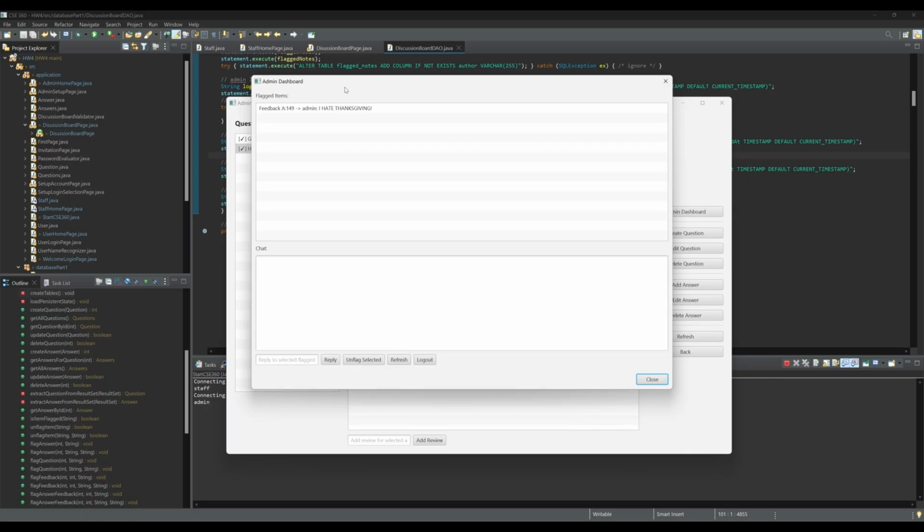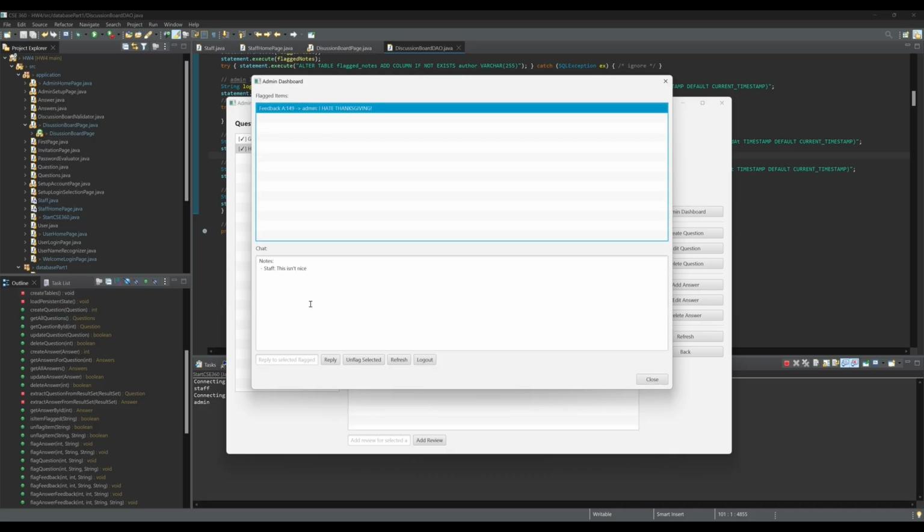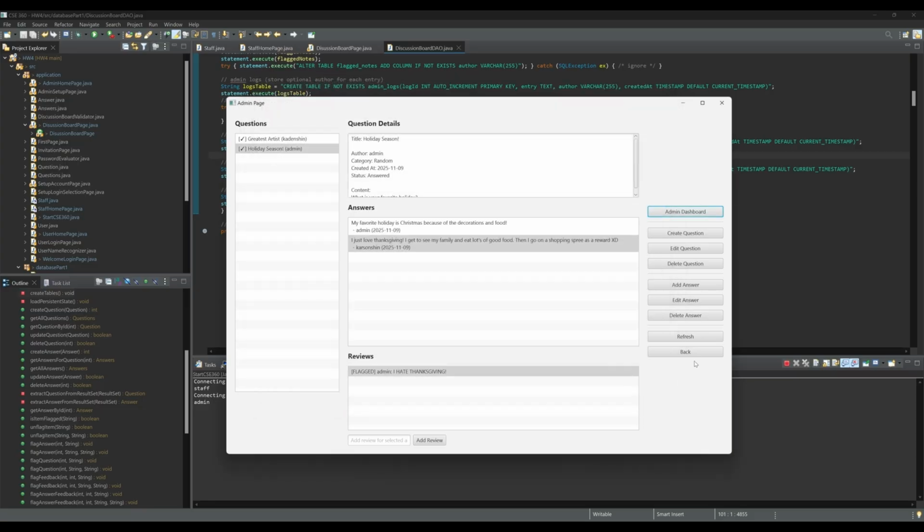See the logs. So we can go ahead and see our flagged item, and we can see that the staff said this isn't nice. And as the admin, you know, I wrote that review, so I will say something like, sorry. We'll reply here. And this is kind of the chat function, like messaging between instructors and staff. I am also able to unflag or I guess delete my review if I need to. And then cool. So we have our chat here.